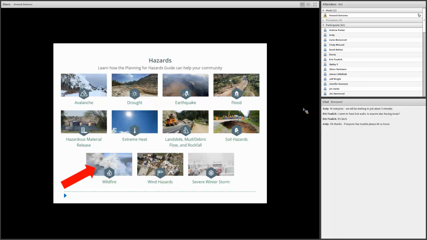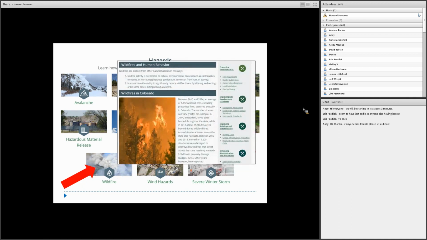So he would go to the home page of the website, and down at the bottom of that page, he would see this list of hazard icons. He could simply click on the wildfire button, and that would bring him to the wildfire page. And you'll notice there's a description of wildfires in Colorado. There's a description of the hazard itself up above this screenshot.